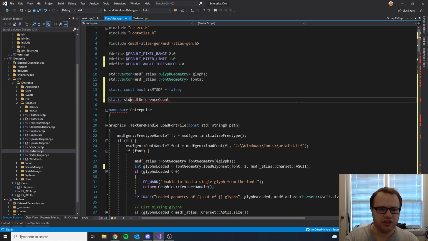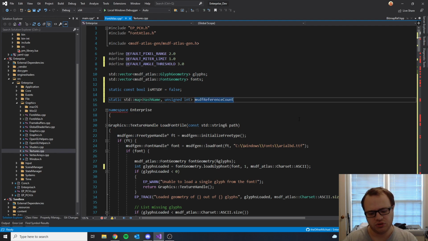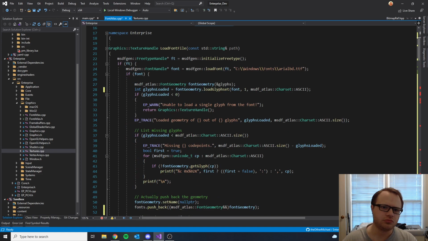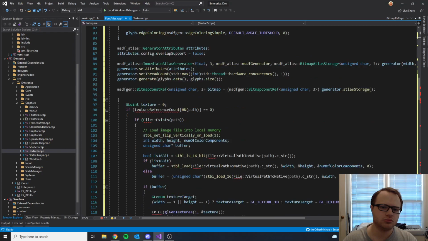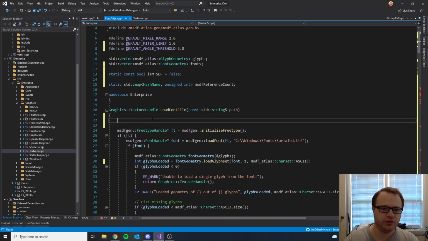That'll be an STD map associating the hash name of the path to the font file with an unsigned int, representing the count. So we'll do MSDF reference count. And I'll wrap this whole method with it.